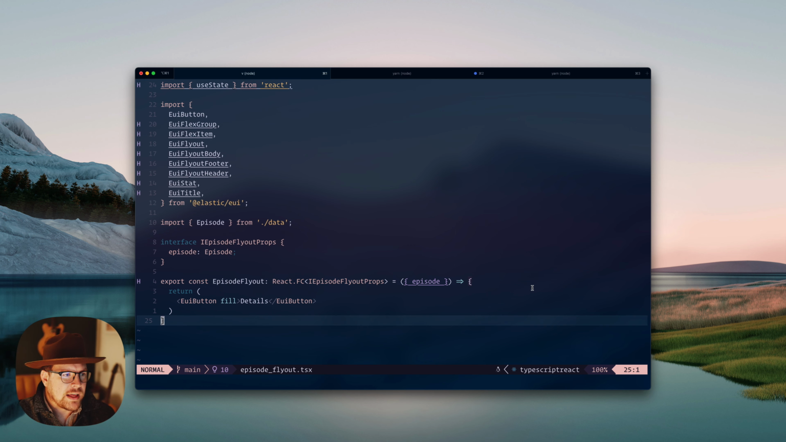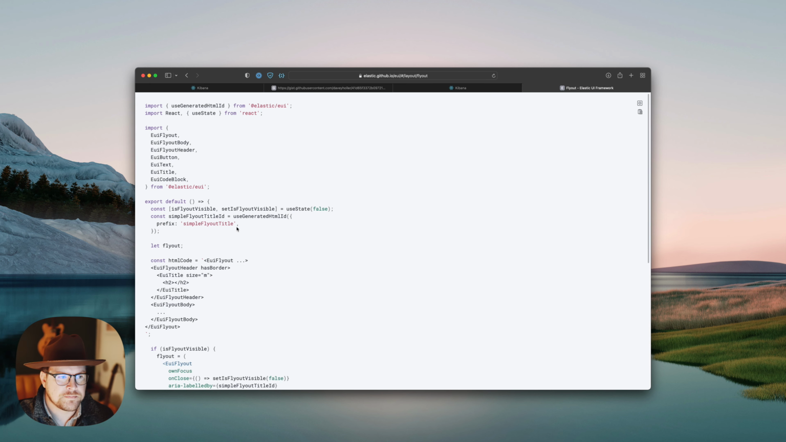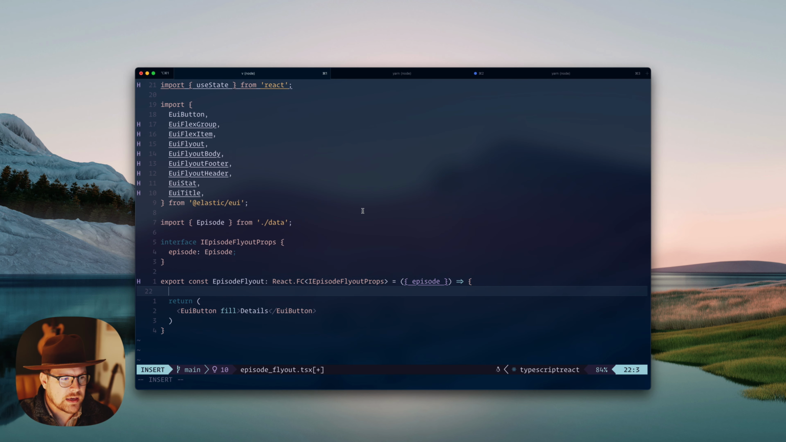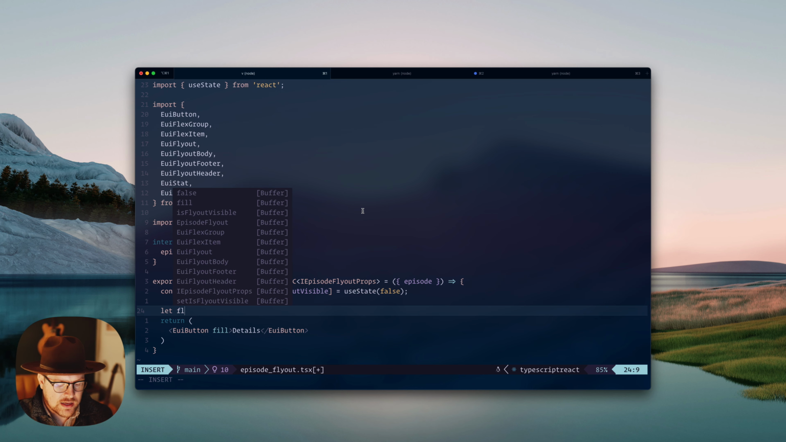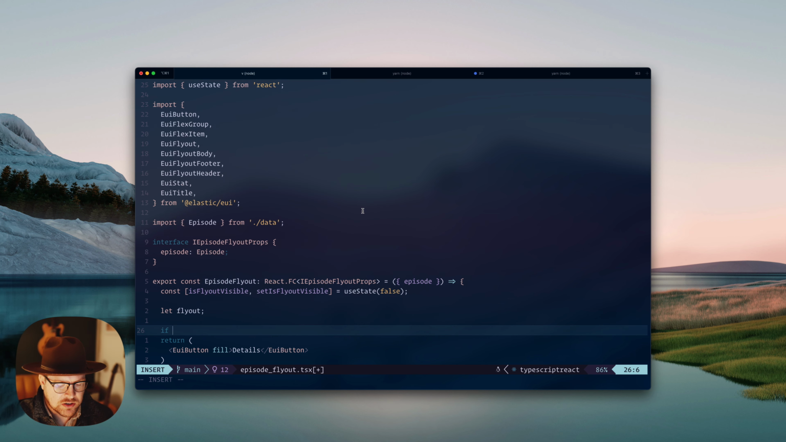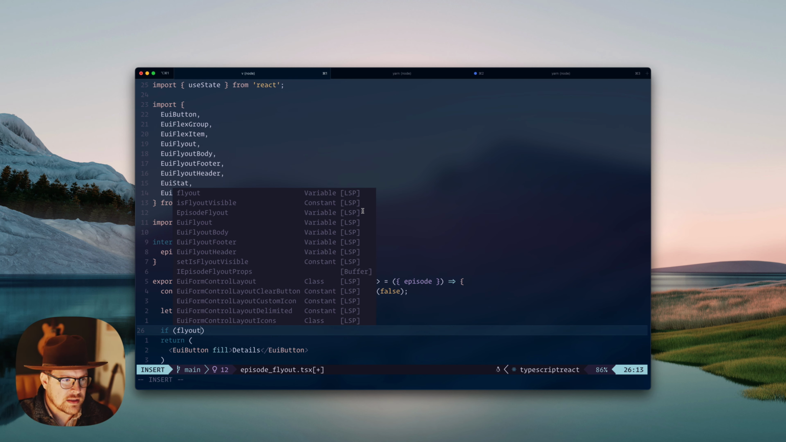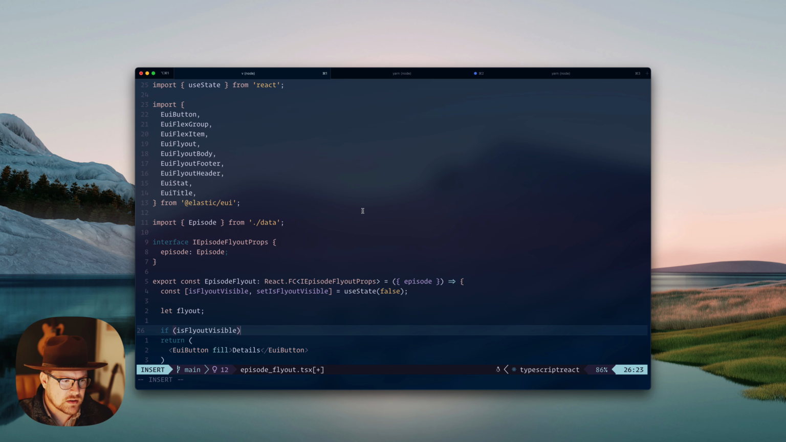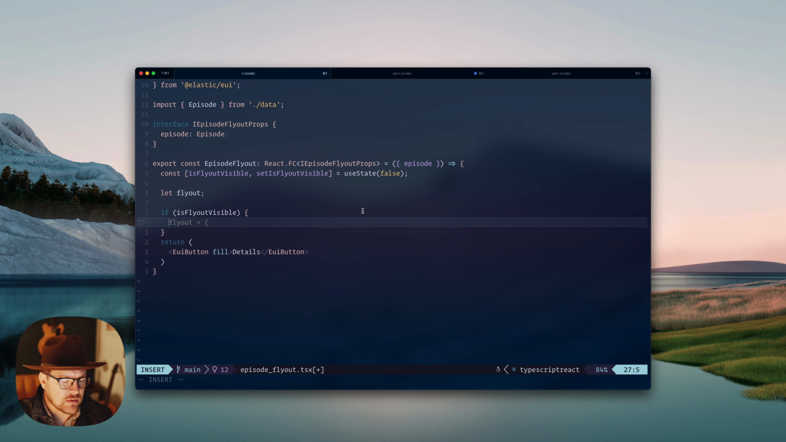Head back over to our episode flyout, and just like we'd seen done in that example, we need to define the flyout, and we need to set some state. So I'm going to copy this state object and throw it in here, and then we'll just say let flyout, like so. And then we have this if statement, so we say if isFlyoutVisible, then we're going to set flyout equal to some returned element.